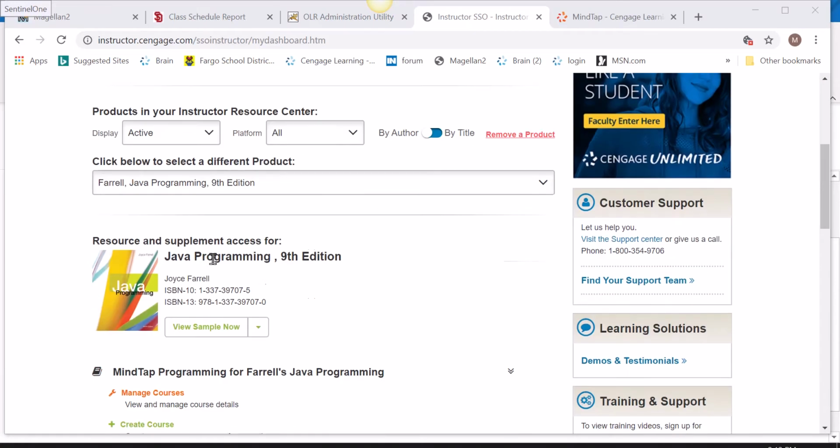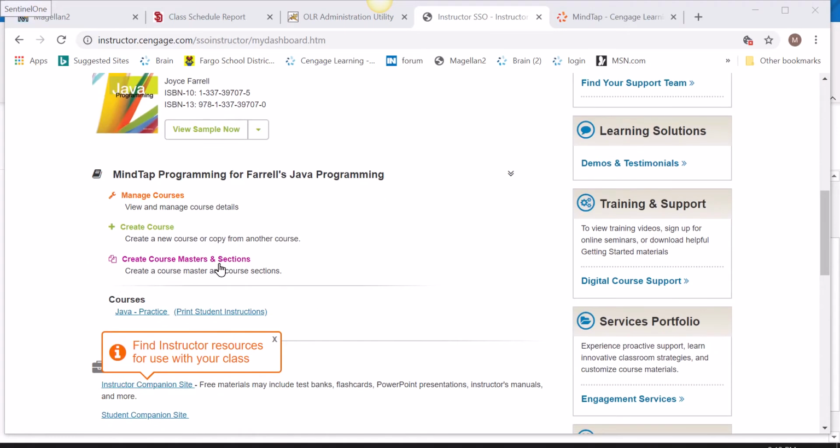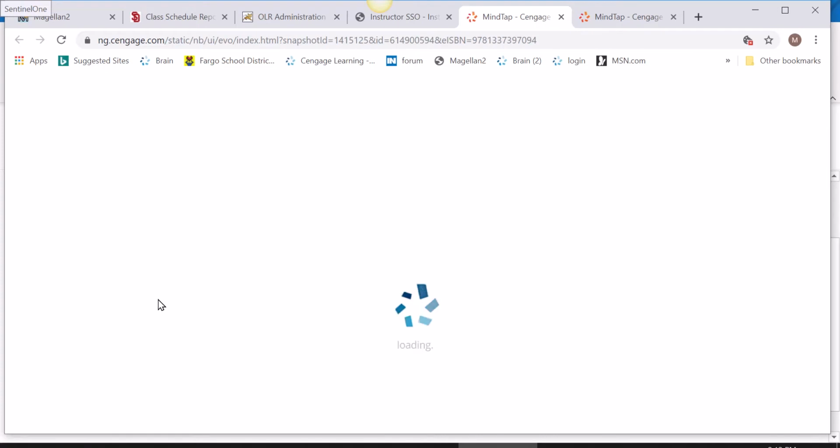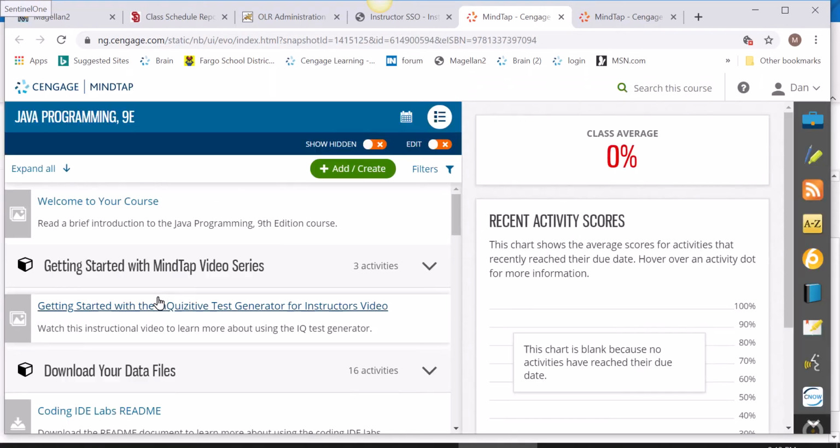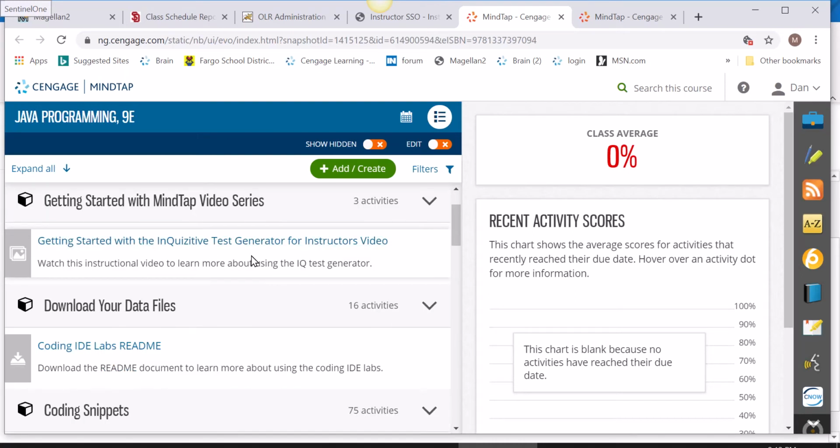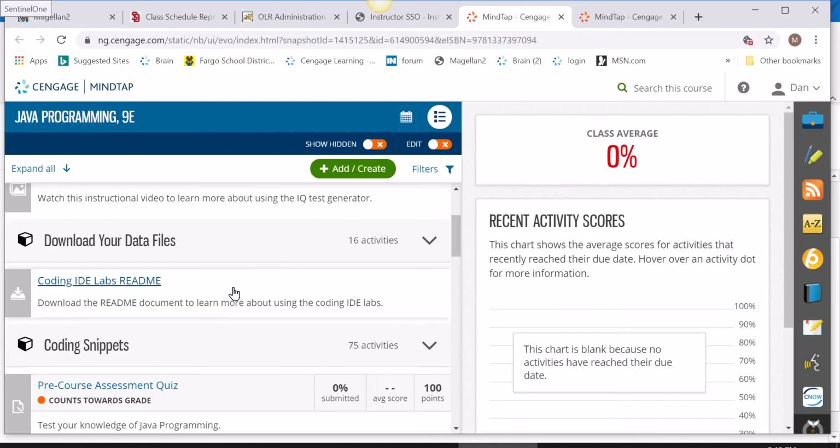Here's our Java book. So here's the Java instruction resources. I set up a course for you called Java Practice, and it is in a MindTap. And so the basic format is going to be something familiar. Here's getting started. Here's a quiz generator, download data files for students. This talks about the labs and how to use the coding labs.